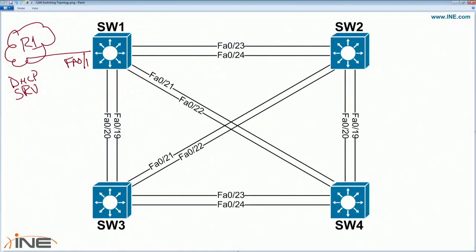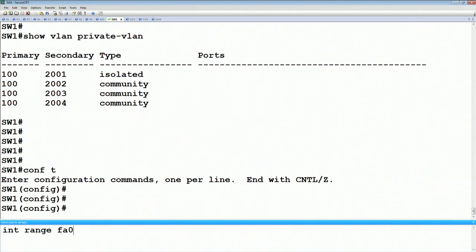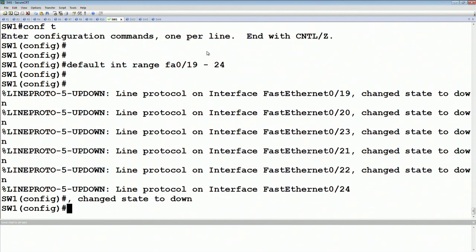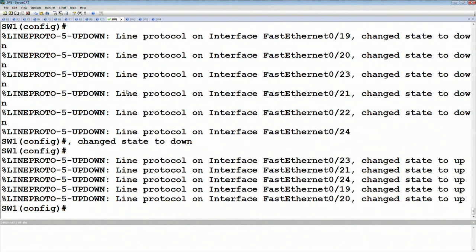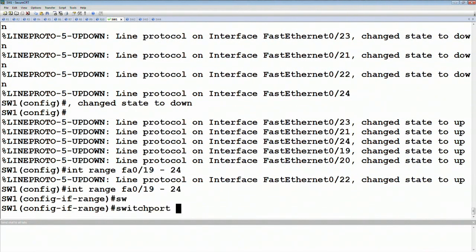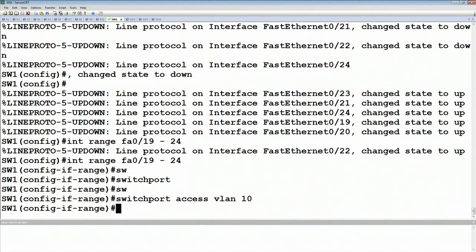So first thing we're going to do is just make sure we have basic layer 2 connectivity between the switches. So on all the switches, I'm going to go to their ports, interface range FastEthernet 19 to 24. Actually, I'm going to say default interface range, those ports. Okay, then on those particular ports, we're going to say that they are switch ports, and the switchport access VLAN, let's say, is 10.